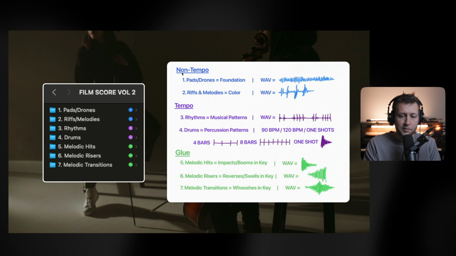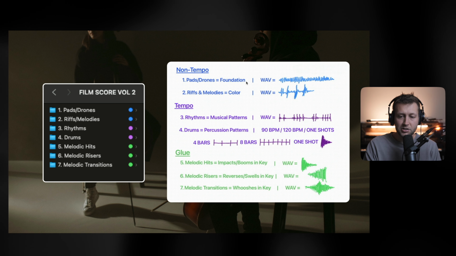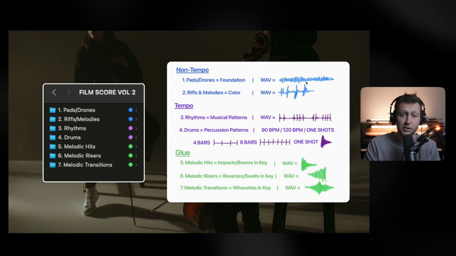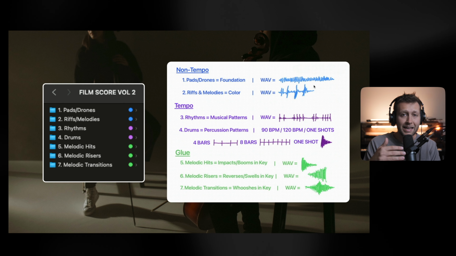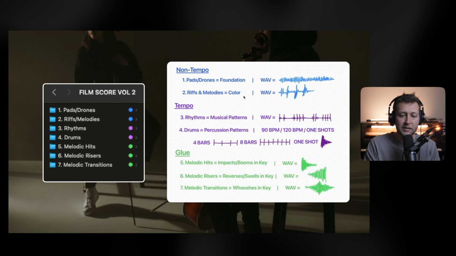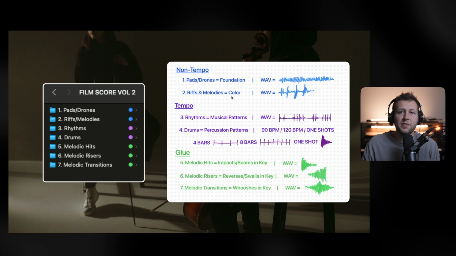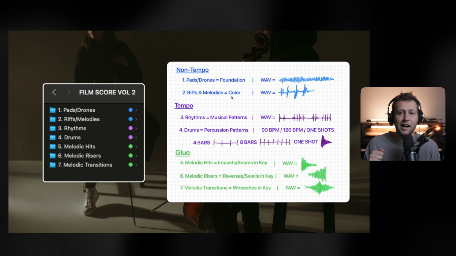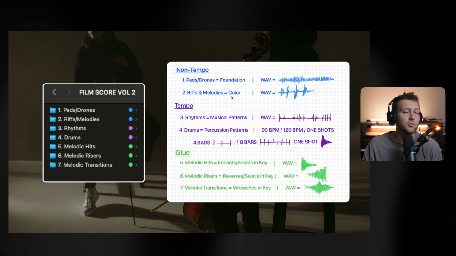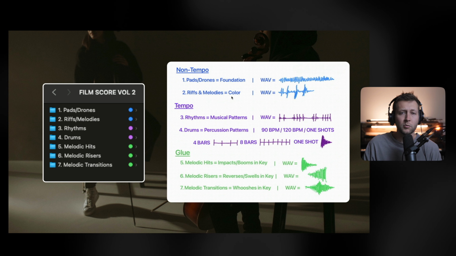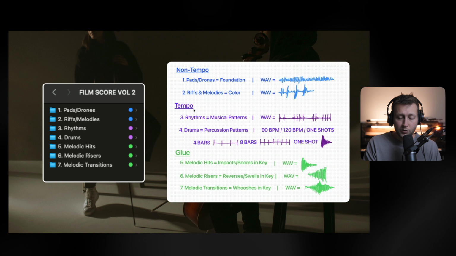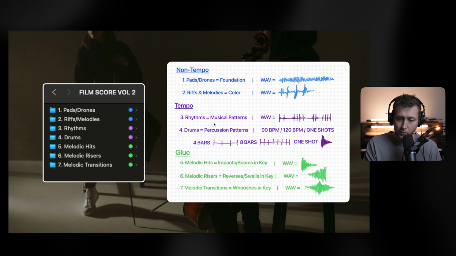Pads and drones are almost your foundation. The waveforms kind of look like this. They're usually a minute to a minute and a half long. Your riffs and melodies are kind of like the color, right? The thing that really stands out, the element in music that everyone wants to sing along to, almost the hero of the song.